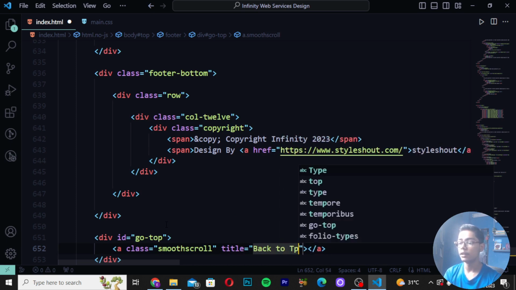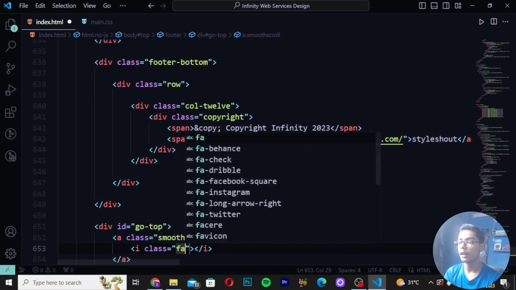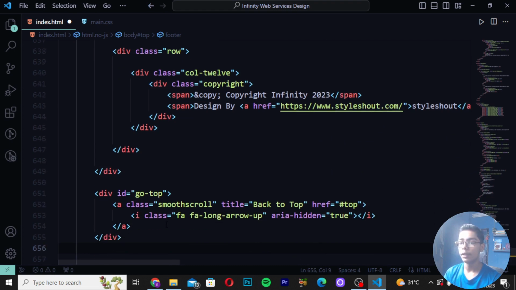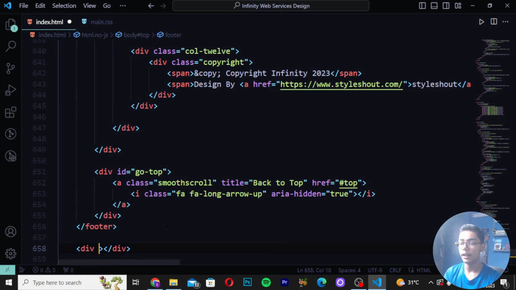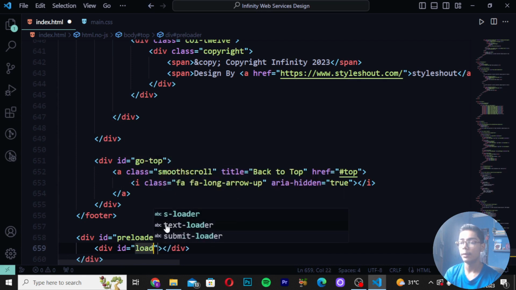And then when you have done that, simply you have to write href as hashtag top. Then here you have to move down and create an i tag, class fa long arrow right, and then in the place of right I will be changing to up, aria-hidden, and in aria-hidden I will be writing true. Now move after the footer tag, so give it backspace here. This is the footer tag. Write here div id as preloader, and then here I will be writing div id as loader.